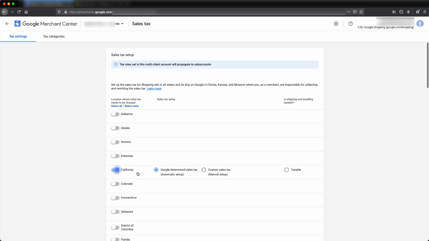It will show us two options. First option is Google Determined Sales Tax or Automatic Setup, which will allow Google to estimate the tax rate based on the location of the customer. Second option is Custom Sales Tax or Manual Setup. By choosing this option, we can define our own custom tax rate for that particular state.